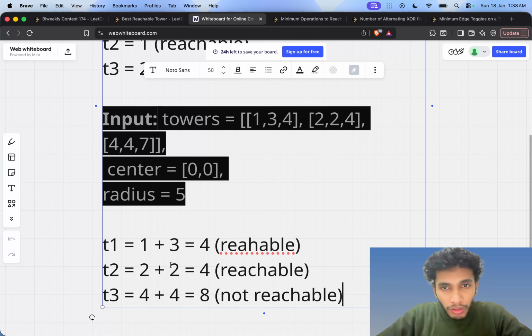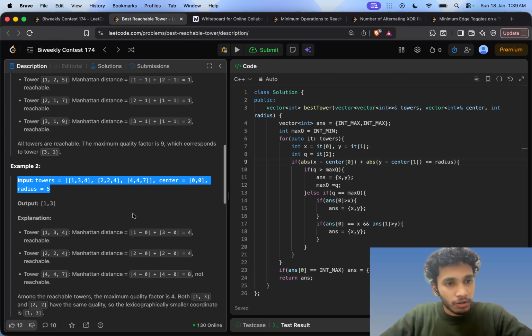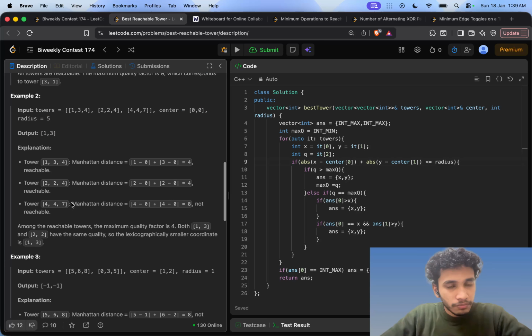Among the reachable ones, which one of them has highest quality factor? Both of them have same quality factor. So what do we need to do? We need to return the one with minimum lexicographical coordinates. Among 2 comma 2 and 1 comma 3, which has the smaller x coordinate? Obviously it is 1 comma 3. So we need to return 1 comma 3. Alright.